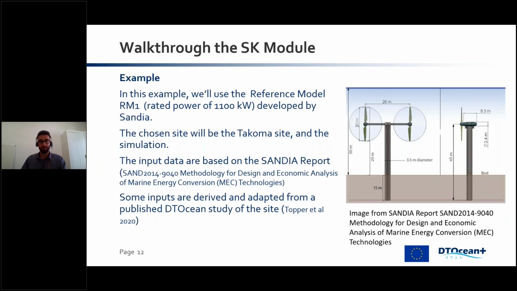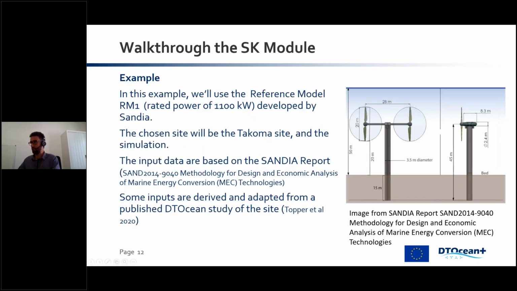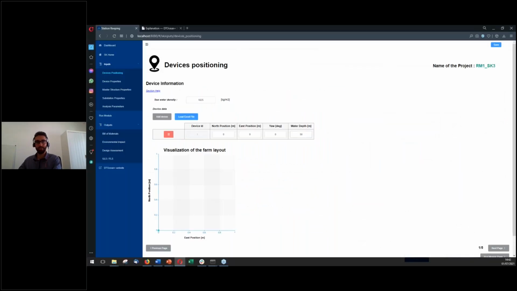We have already talked about this RM1 example, so I will go quickly over that, and I will move to the presentation of the station keeping module interface. When Frédéric showed us the main module interface, he presented a tab with all the modules. And when you click on the station keeping module, you will land on this page here.